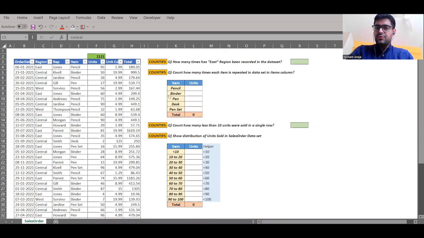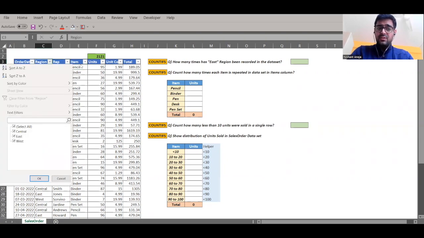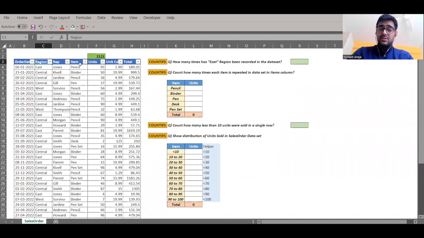There are 4 questions on COUNTIFS that we'll try to tackle on this small dataset. The first question: how many times has each region been recorded in the dataset? In the dataset, we have a column for region, which has 3 regions: central, east, and west. We can check how many regions there are in a dataset by using the unique function. If you haven't watched that video, click on the top right thread, and you'll be redirected to that same video.